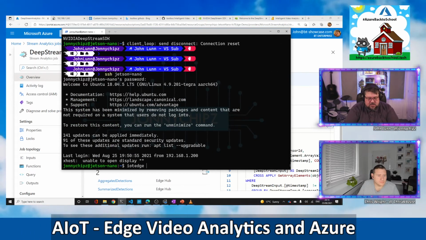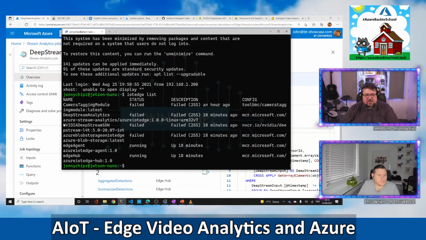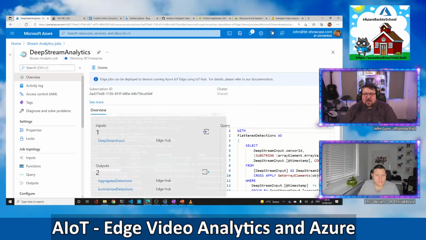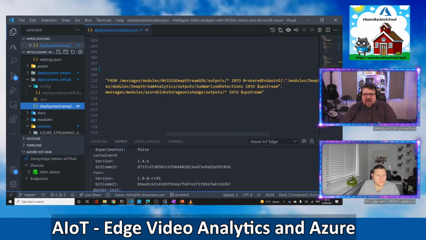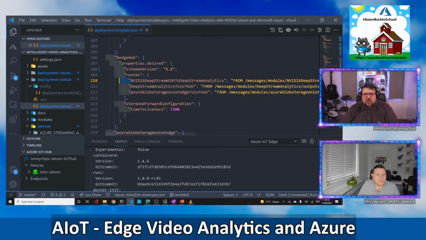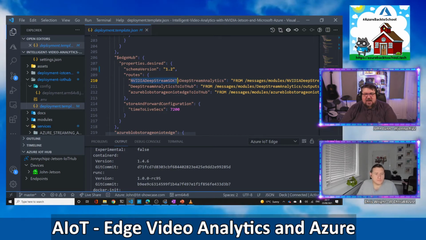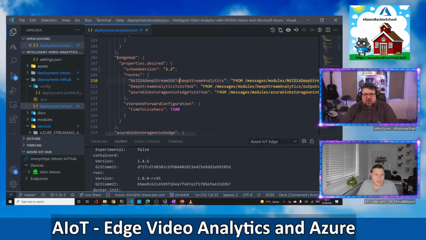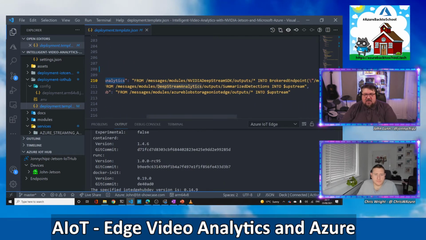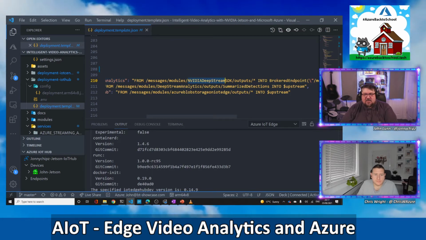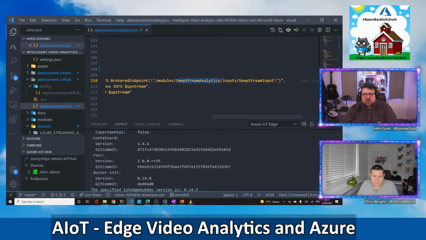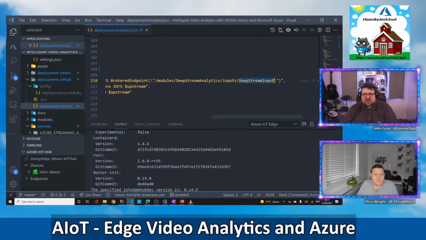If I quickly log back onto our Nano and have a look, and IoT Edge list. So we've got this NVIDIA DeepStream SDK. It's failed again because we lost Wi-Fi. But if we look in the name, DeepStream SDK to DeepStream Analytics, we've got this route to send messages from the NVIDIA DeepStream SDK to the DeepStream Analytics module. And what we've got is written in this notation of from anything from the DeepStream SDK is brokered into my DeepStream Analytics module, looking for the input of DeepStream input.